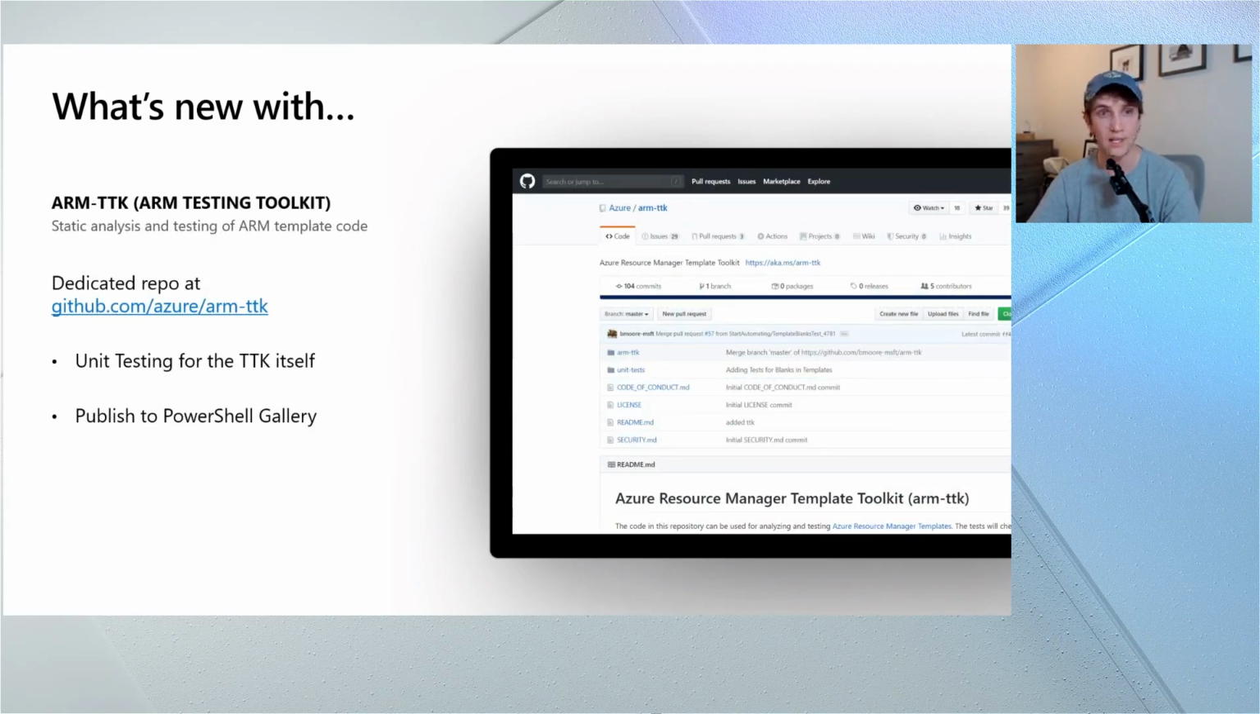The next one is the ARM test toolkit. Essentially, this is static analysis or linting or testing of your ARM template code. When we originally started talking about this back at Ignite, it was part of the Quick Start repository. We've since moved it to its own repo under Azure/ARM TTK. So you can open issues or you could submit PRs. We now have unit testing for the TTK itself. So it's a lot easier for us to take your PRs and make sure that they're validating successfully and make the TTK better. We're also planning to publish this to PowerShell Gallery so that it's that much easier to consume in your pipelines or wherever else you want to run it.